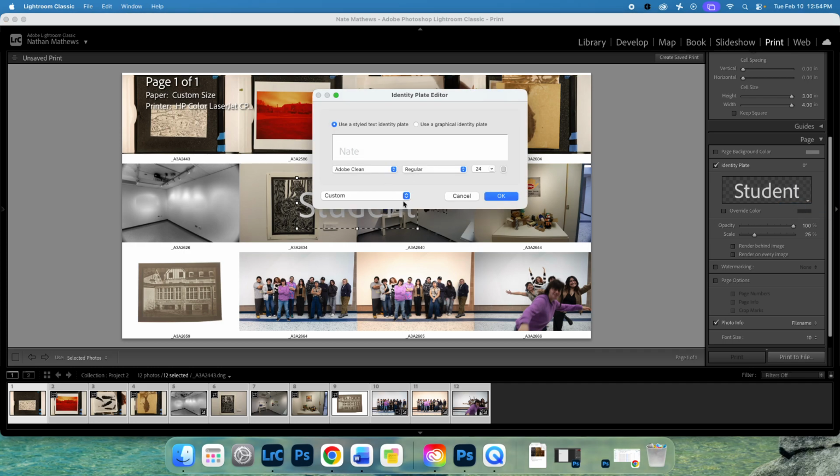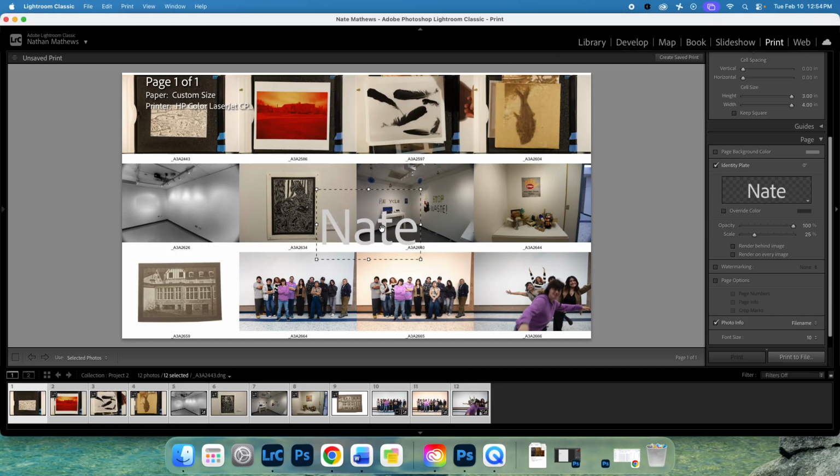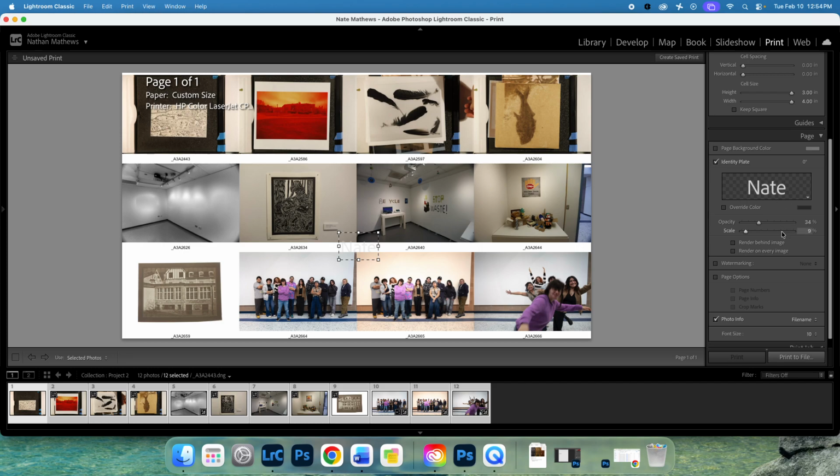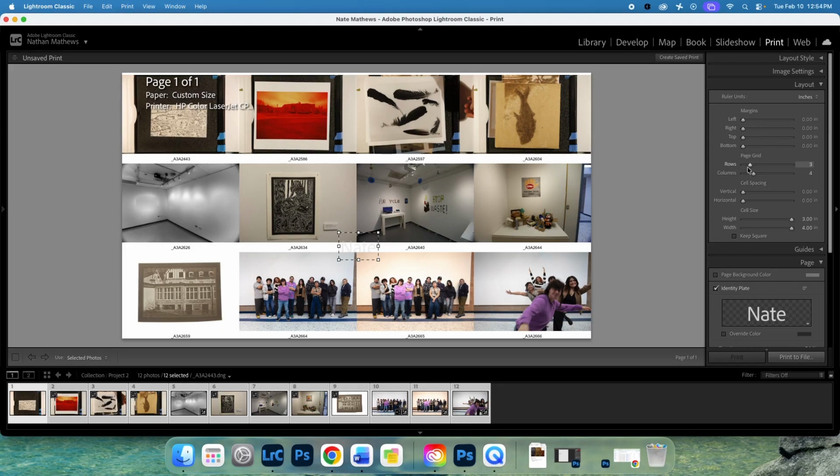And then the other thing that most students will do is what's called an identity plate, which by default puts student in here, but you can go in and edit it and just put your name in. And what it allows us to do is move it around, shrink it down, and you could put in some blank space and make it a low opacity so that if it overlays with the photo, it doesn't distract. You don't have to do this, but it just helps us remember your name.